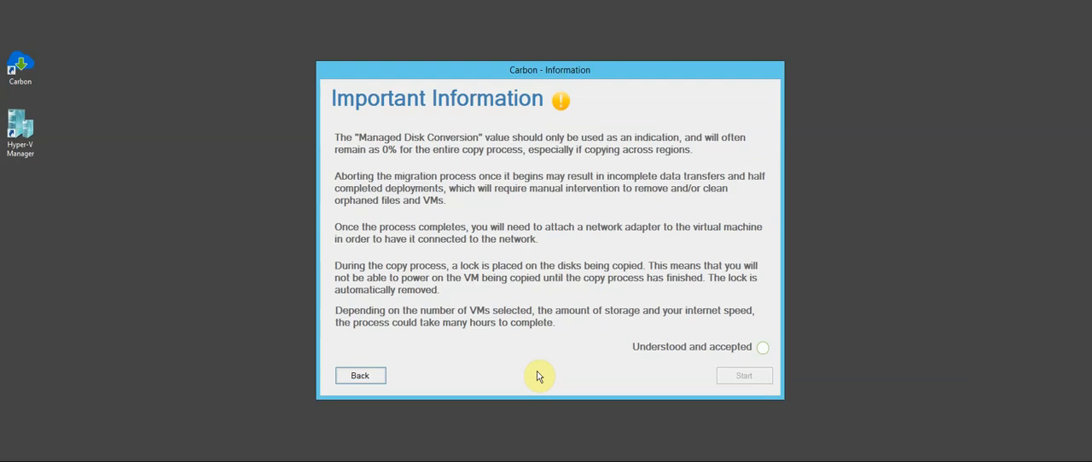So as it converts disks from managed to standard, a lot of the times the process remains at zero, and then it ends up jumping from 0 to 100, especially if you're copying across regions. So just be aware of that. Aborting the migration once the process starts, you can do it, but it might leave you with some orphan files and VMs that you'll have to clean up manually.